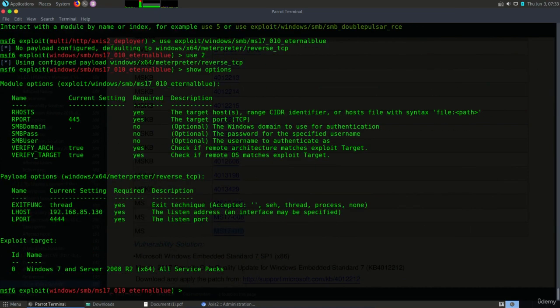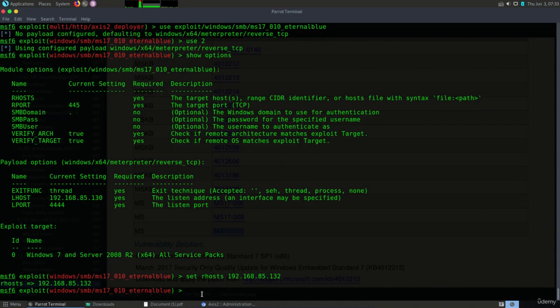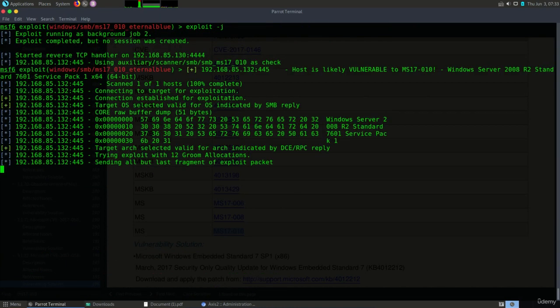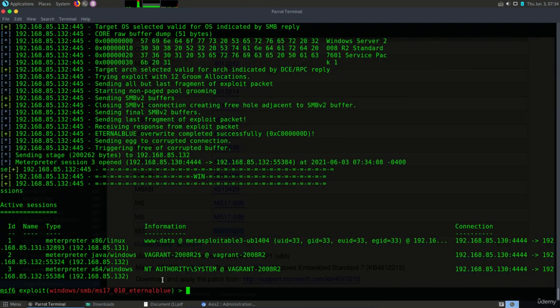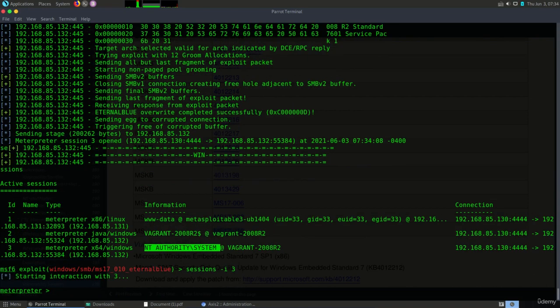Show options. You specify the remote host address here, which is 132. We have Windows x64 Meterpreter reverse TCP right here. Let's exploit this vulnerability, which is really famous. That's it. We got the session. So if you get sessions, you see NT AUTHORITY\SYSTEM here. It's not a Java Meterpreter, it's a Windows Meterpreter, so we can do hashdump and stuff.